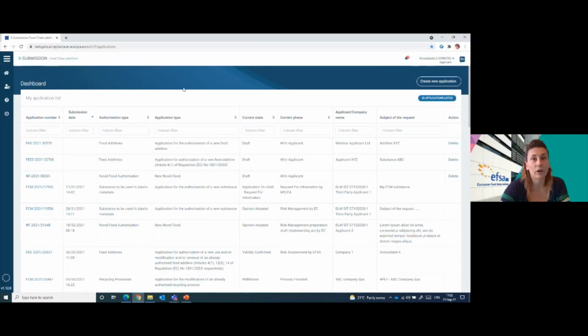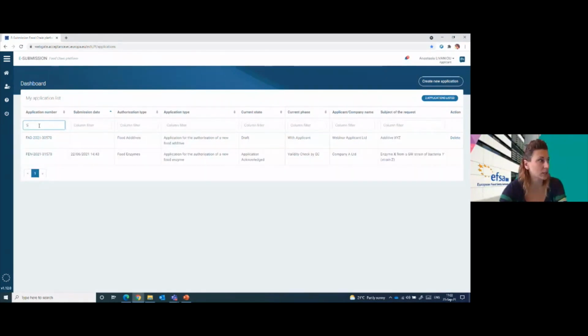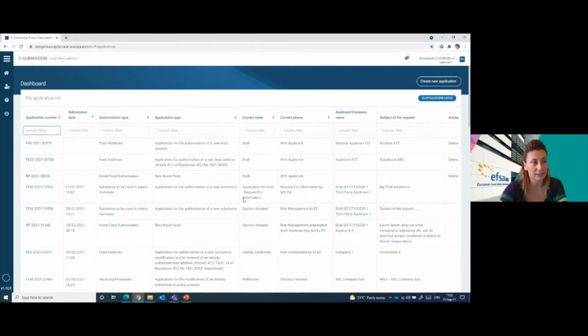Obviously, if you are a new user here, the dashboard at first will be empty, but you can start building your applications. You can keep applications in draft for as long as you wish. Nobody is able to see them. You can even use this option to start familiarizing yourself with the platform. There are certain filtering functionalities as well, in case you have plenty of applications that you are managing, to filter and identify the one you're looking for.